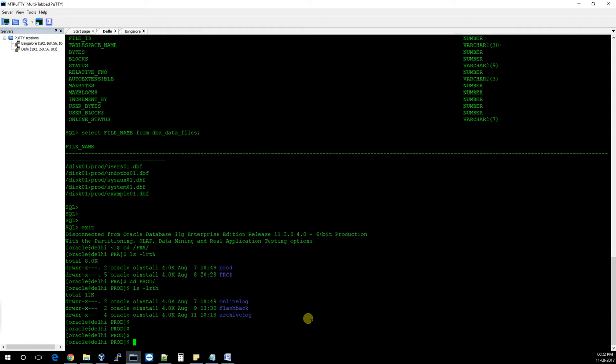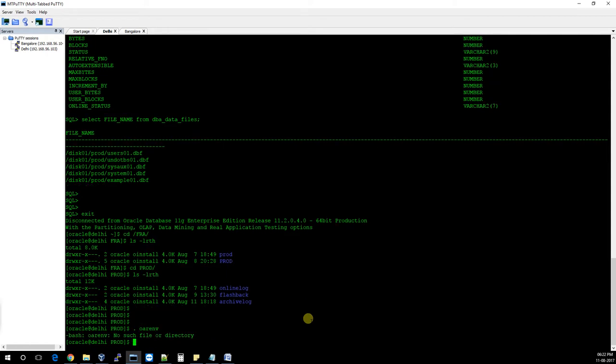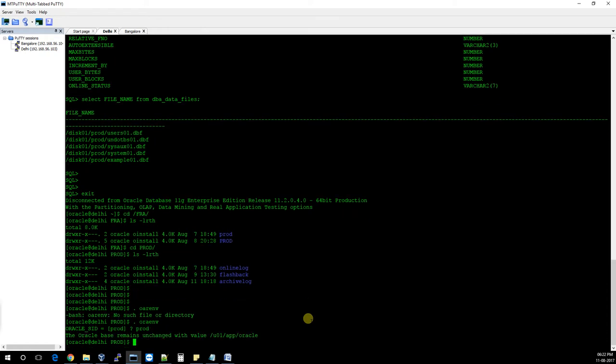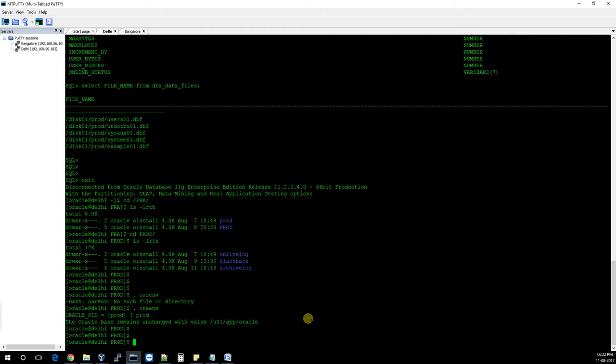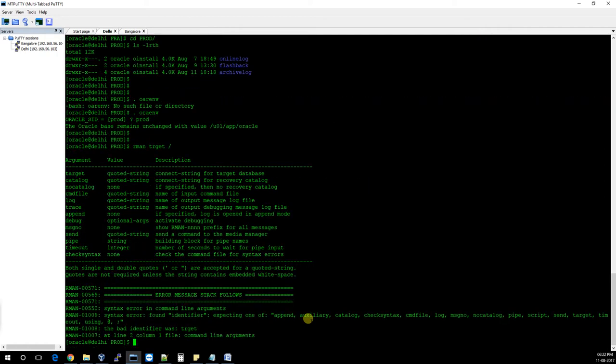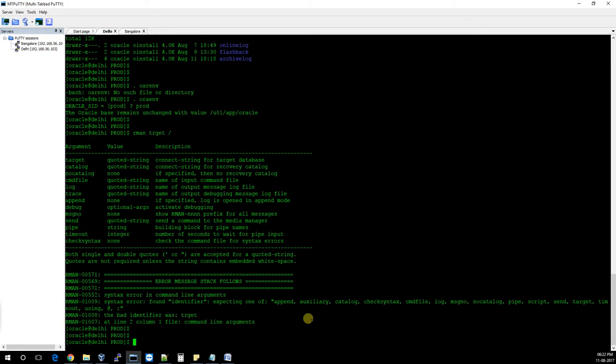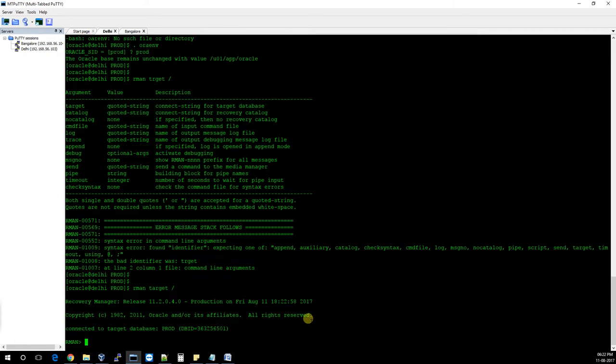So let me start RMAN. We have to set the environment, but in such a case the environment for prod is already set. So we will start RMAN. I'm very sorry, I'm making some typing mistakes. You can see we have logged in to RMAN of the prod database, and the DBID is this.